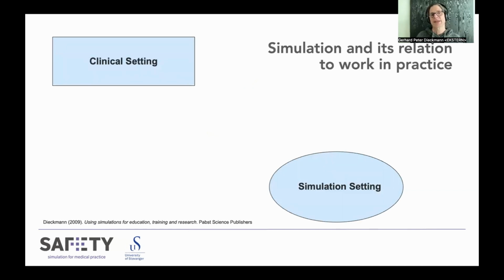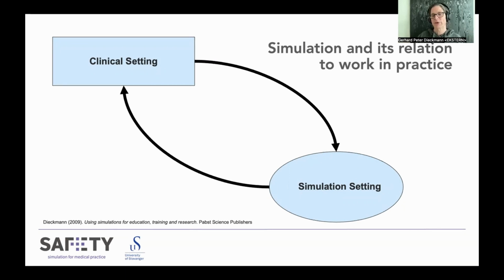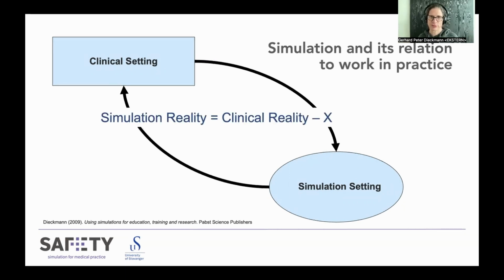We still want to connect the clinical setting, or the actual work setting, and the simulation setting. We want to connect them. One way of doing this is to minimize X in this equation, to bring the simulation reality closer to the clinical reality: buying an even better simulator, designing the scenarios more realistic, taking the simulator to the actual work environment. All these are good strategies, which would help basically to make the gap between simulation and the clinical reality smaller.